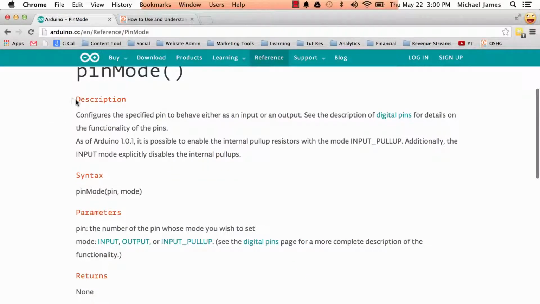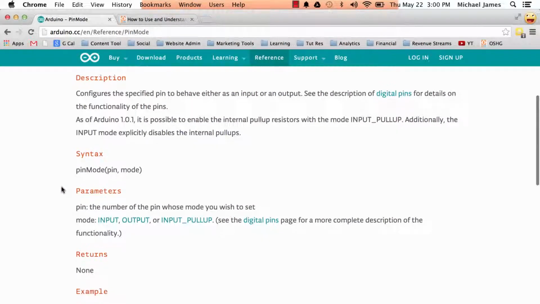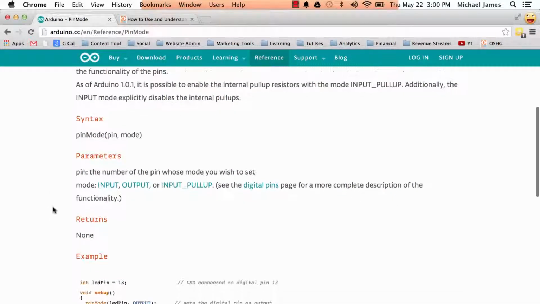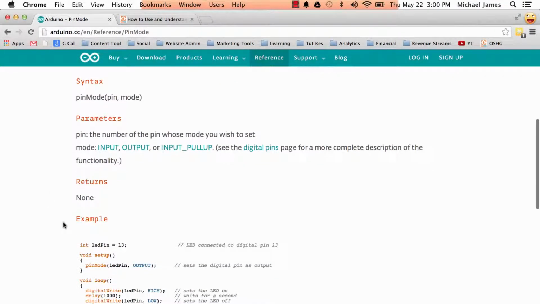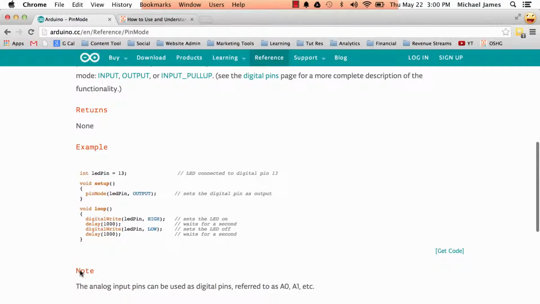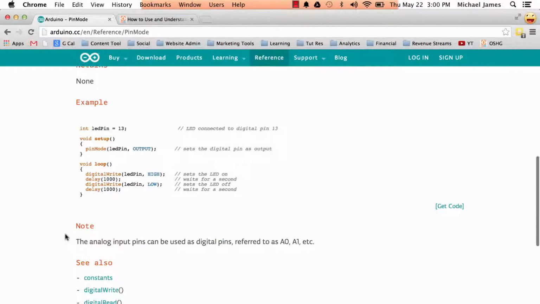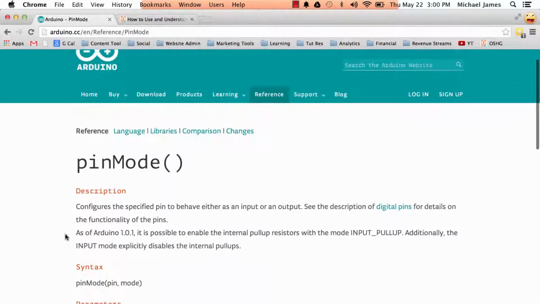And then it's got what I'm calling headers. There's a description header, a syntax header, a parameters header, a returns header, an example header. Sometimes there's notes, and then there's also a see also. So we're just going to talk about these headers real quick.